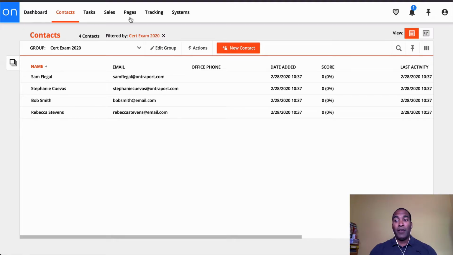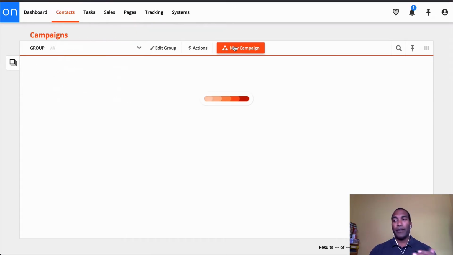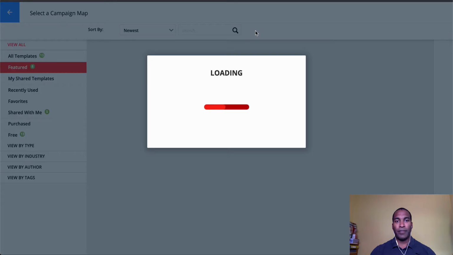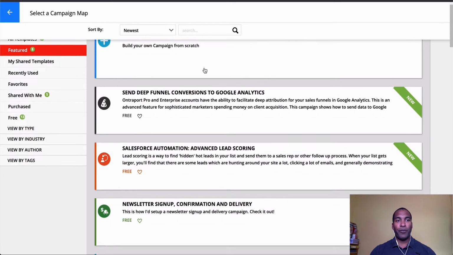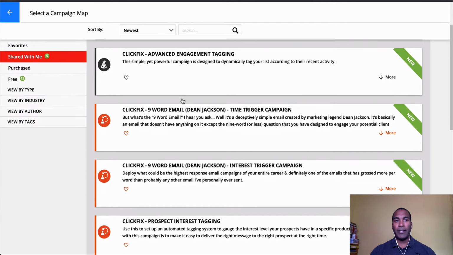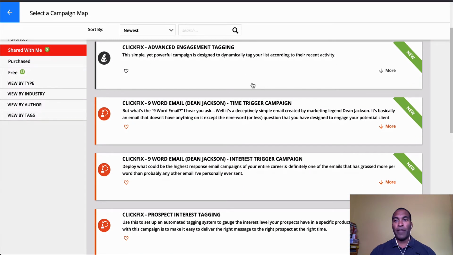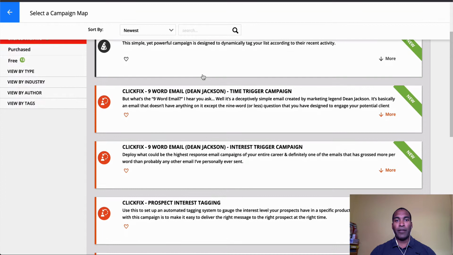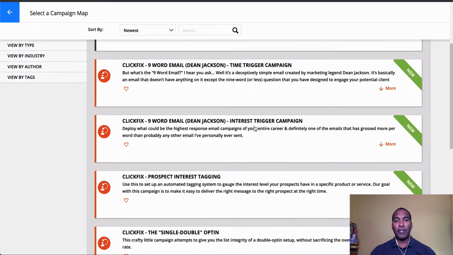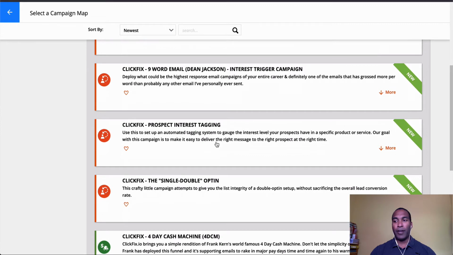gifts. Once you've logged into your account, go ahead and navigate to the campaigns and click on the New Campaign button. Here we're going to click on the Shared With Me tab. And you should see all 5 of those campaigns sitting there. They will probably have a ribbon set that says New on them, and they are the ClickFix Advanced Engagement Tagging, ClickFix 9-word email, Time Trigger, 9-word email, Interest Trigger, Prospect Interest Tagging, and the Single Double Opt-in.